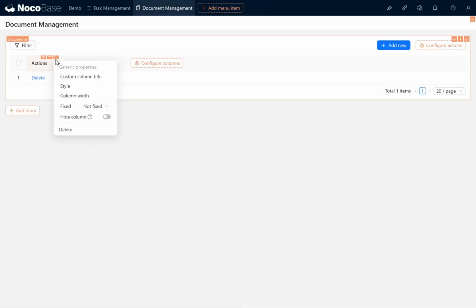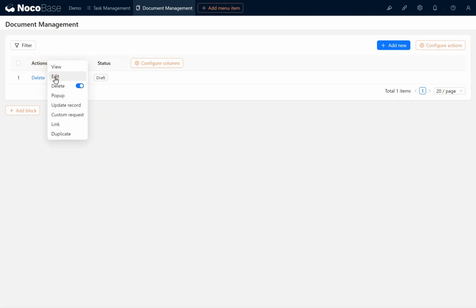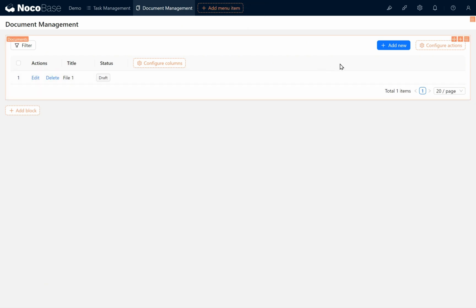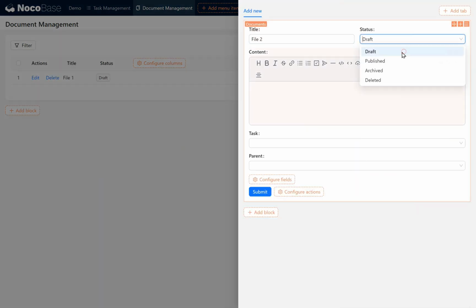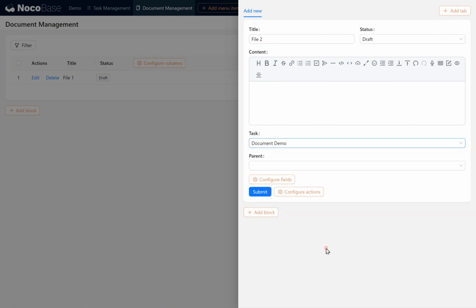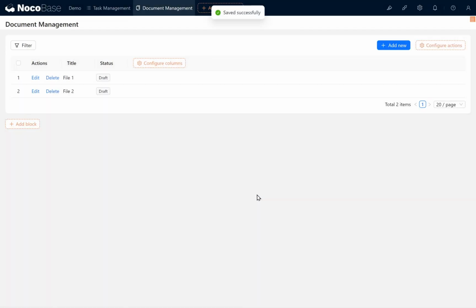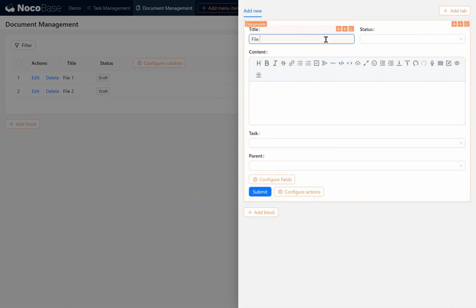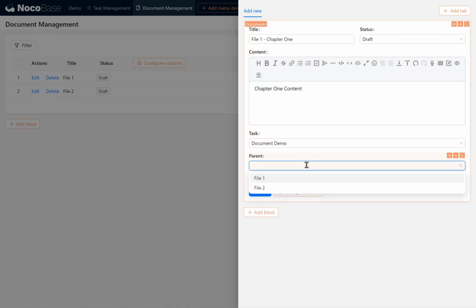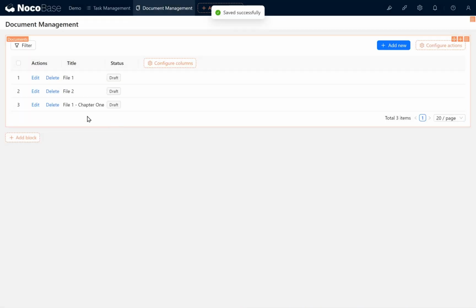The block now supports delete. We also add an edit button. Then add another record titled File 2. We've already set the parent data. Now let's add child data. File 1, Chapter 1 under File 1. Keep the task as Document Demo. For parent, we can choose File 1 or File 2. Here we select File 1. Click Submit. It appears in the table block, but not yet in a tree-structured format.